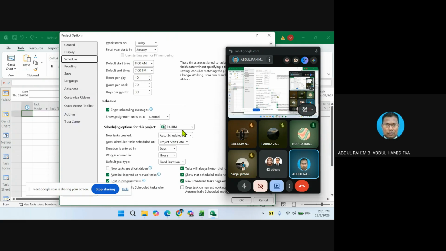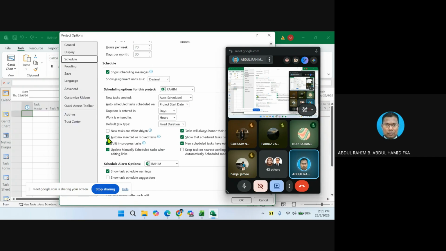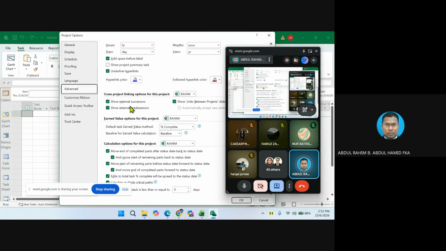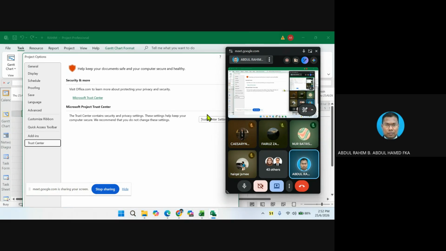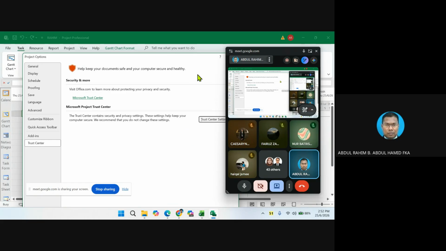Decimal. Auto schedule. We want auto schedule, and we want the fixed duration, and we tick this box. So we are done with Schedule. Then on Save, we click on auto save, click prompt. Then Advanced, we click on all those boxes at the bottom of the sheet there. And lastly, we click on Trust Center Settings, and there is a button here. We click here, and then Legacy Formats. We choose the last option there, and then you click OK two times. You are ready to go.